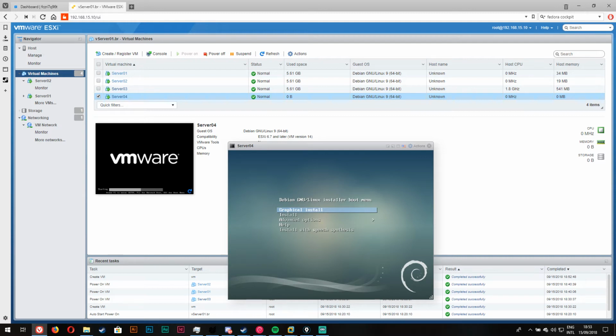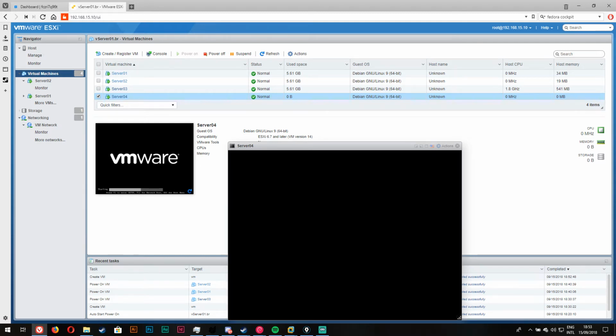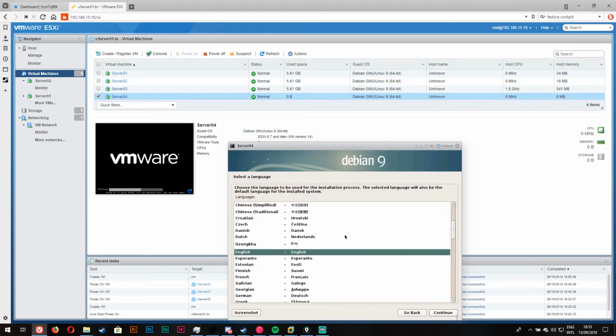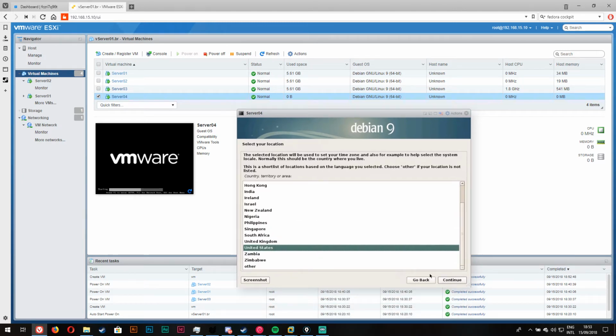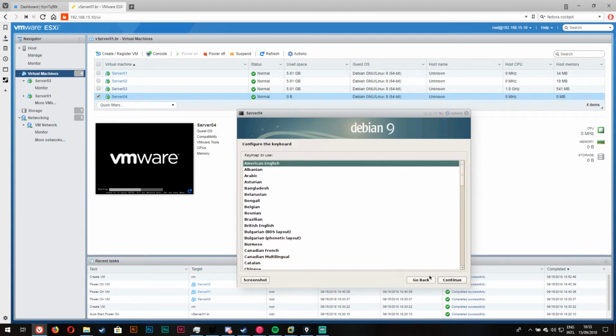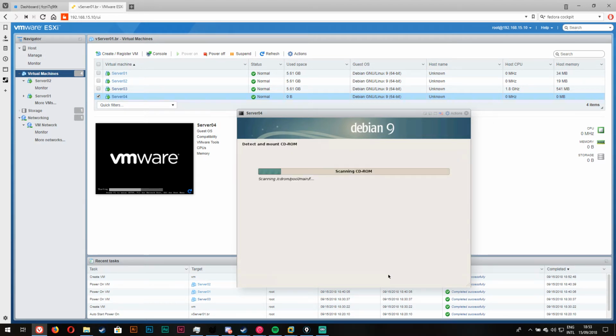Graphical install, of course. We're gonna go graphical because it's easier and quicker. And we are here to save time. That's the point. We have to save time. That's the main goal. English, yes, English, please. United States, yes, United States. American English, yes, American English. Doesn't matter. Scanning CD-ROM, loading additional components. Okay, it's gonna take a while. It's 5 minutes on average.